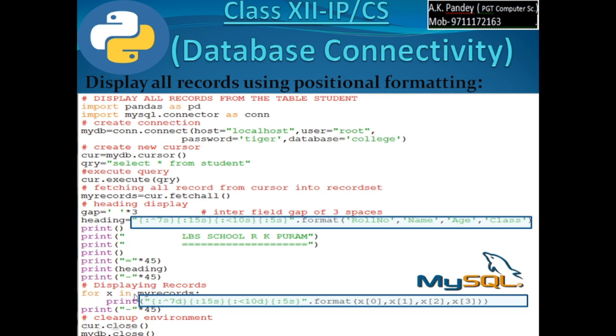So for X in my records, as earlier, print, what are you printing? Again caret sign 7D, D for integer, center aligned, 7 characters being occupied under this heading, that is under roll number. So the roll number will appear, a 15 character string, name will appear, and 10 character D, that means age, D for age, F for float, S for string, left aligned, and 5 characters for class, it is a string. Then format X of 0.